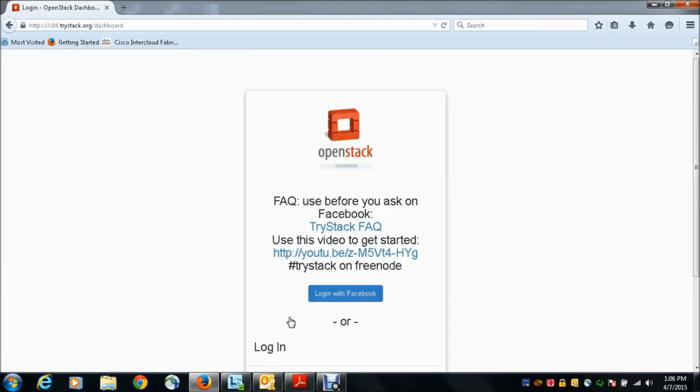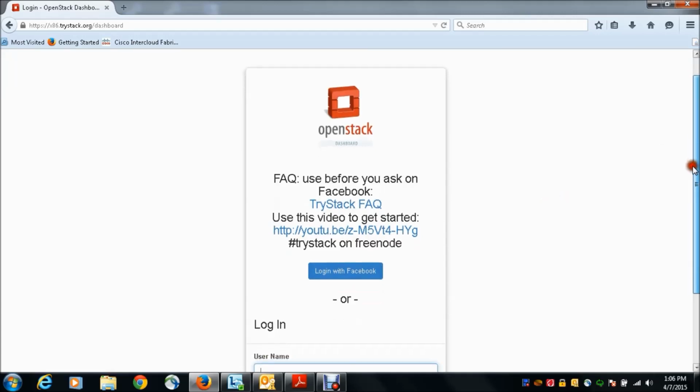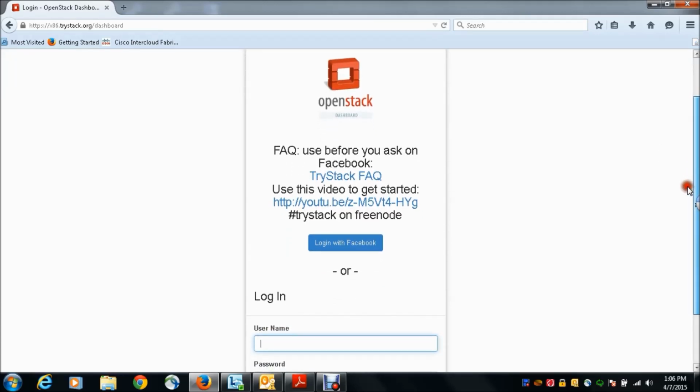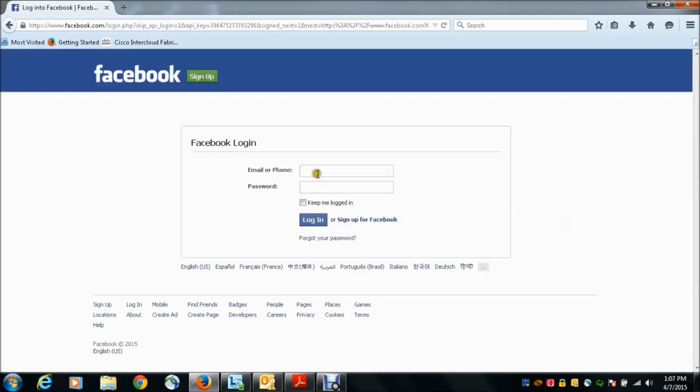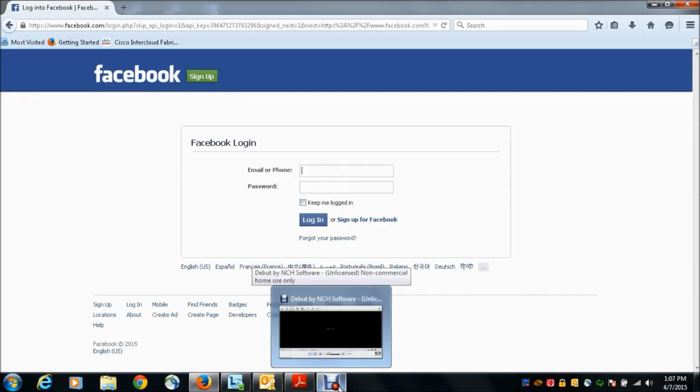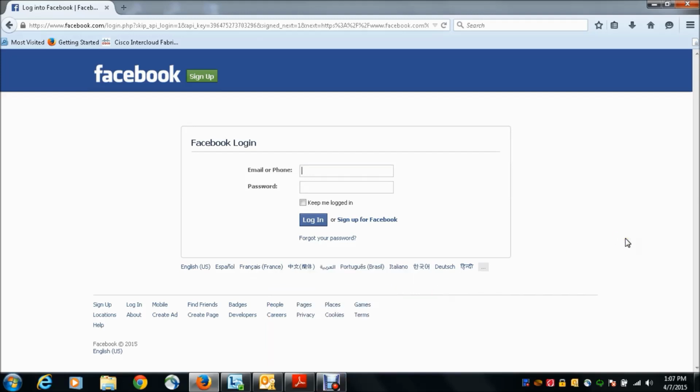Okay, I click log in. So here it goes to the Openstack dashboard, and it has the username and password. But what I'm going to do is here log in with my Facebook profile. So I click here login with Facebook. This takes me to my Facebook username and password. Once I give here my username and password, I can open my self-service Openstack portal. Okay.